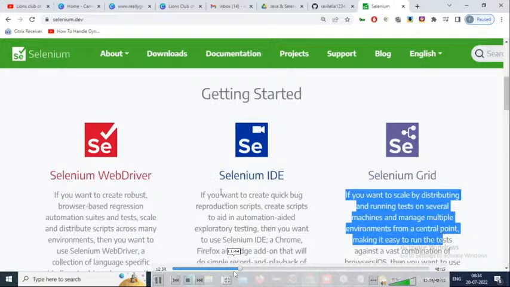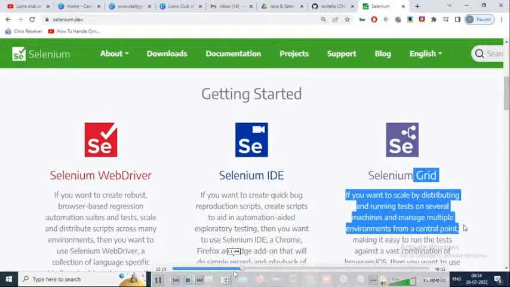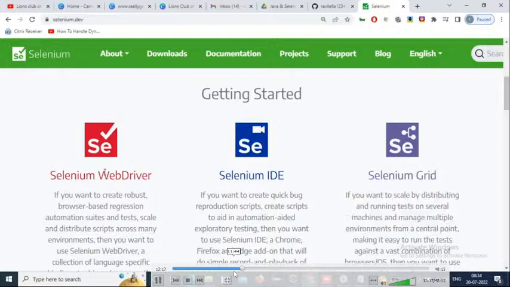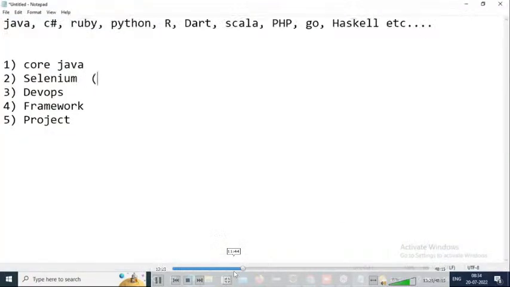So the appropriate combination for Selenium is WebDriver with the Grid, which develops robust browser-based regression automation suites and tests. By using Grid, it scales and distributes the execution of your developed scripts in parallel on many operating systems and many browsers. This combination we use for Selenium.